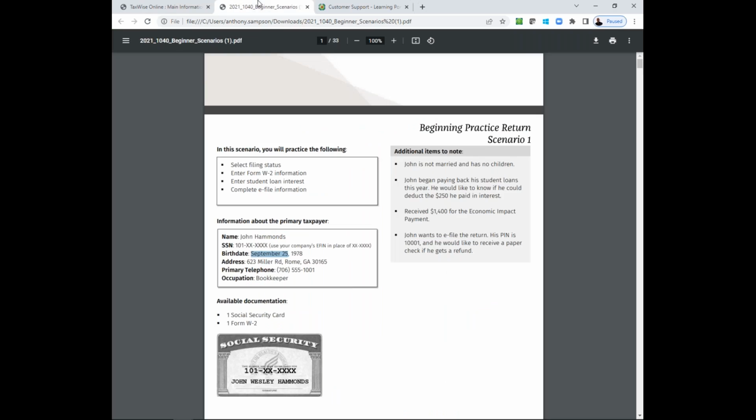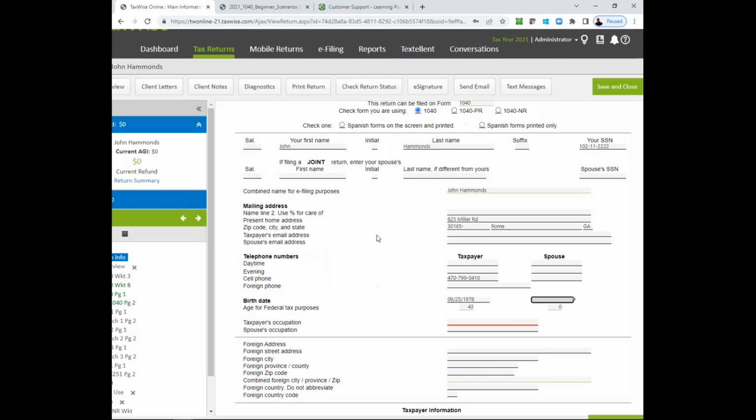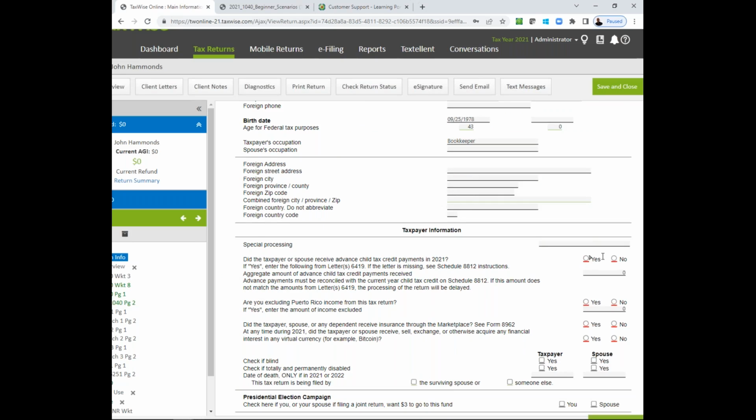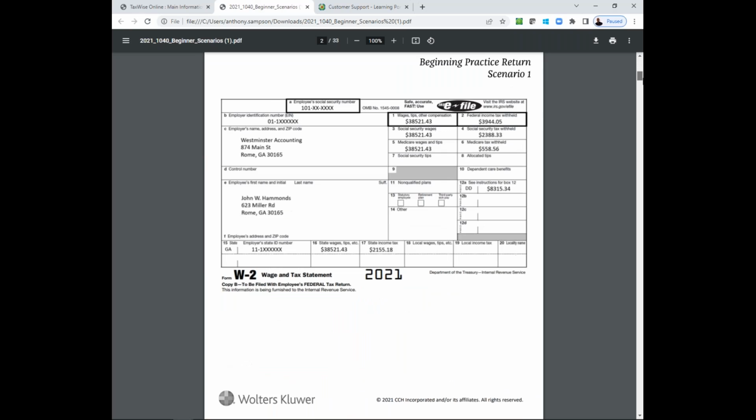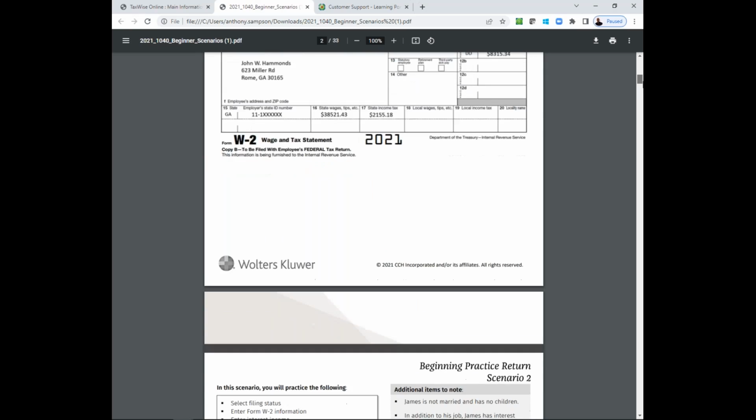And what is his occupation? His occupation, he's a bookkeeper. Fantastic. So he's a bookkeeper, and we can definitely use our cut and paste feature. Once I hit that, I can hit Control E on my keyboard and move to the next required field. Did the taxpayer have an advanced child tax credit? No, they don't have any children. Is the taxpayer reporting any Puerto Rico income? No. All we've got from John is his W-2. That's it, and it moves to the next scenario.